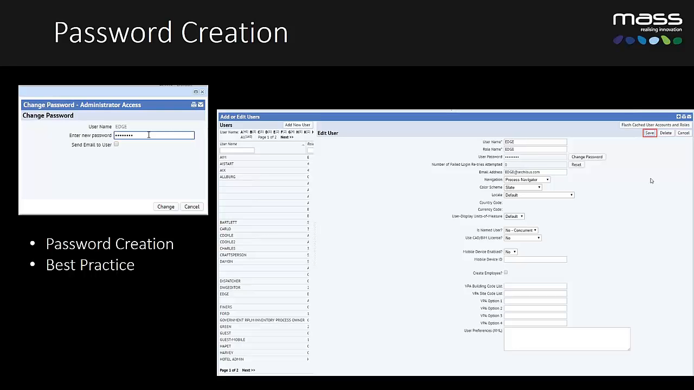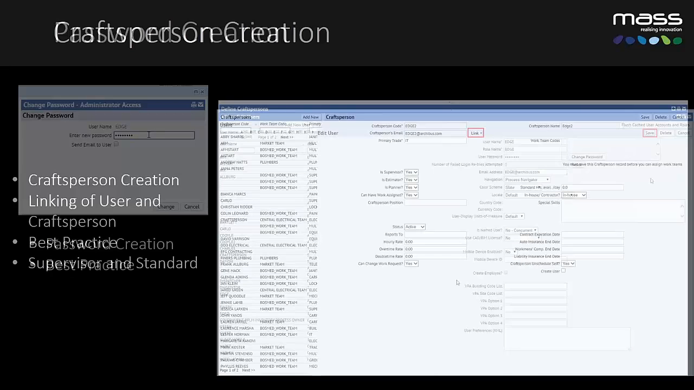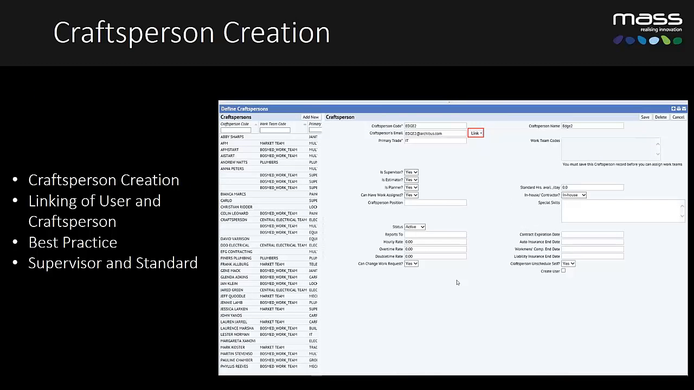Right, so now we've created the user, it is time to move on to craftsperson creation. In this example, I've created a craftsperson called Edge2. The reason for that will become obvious to you in the next slide when I'm talking about what has been introduced in 23.1.